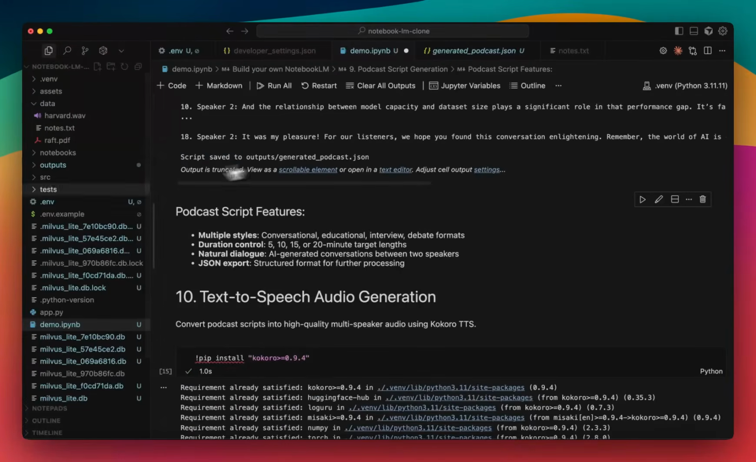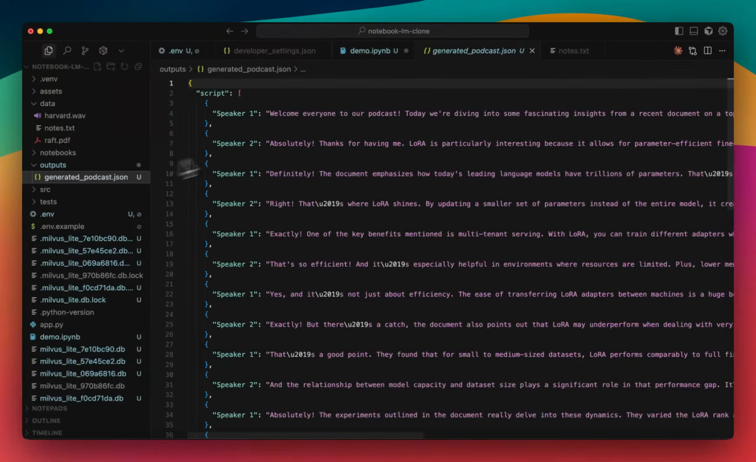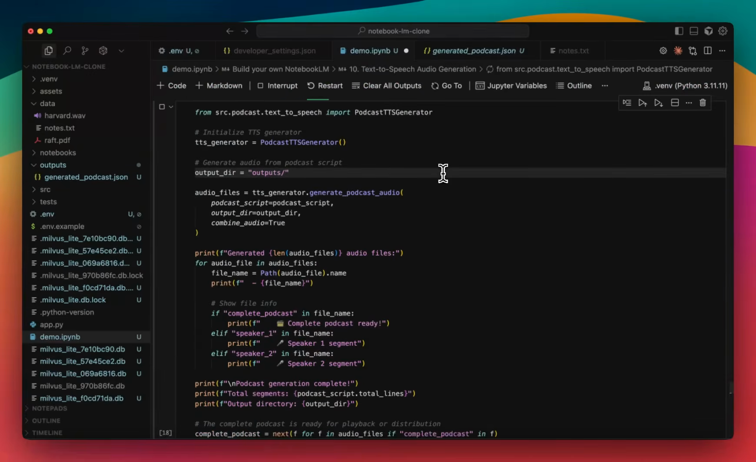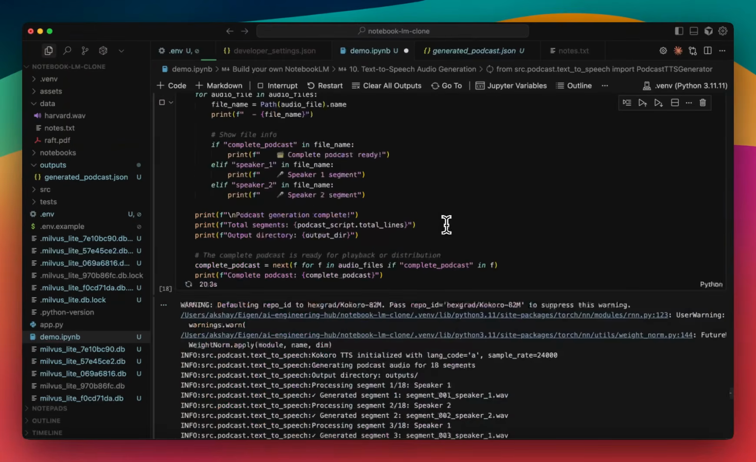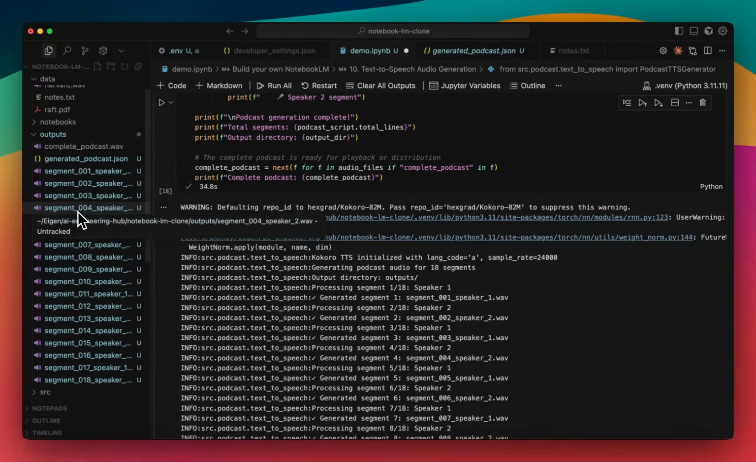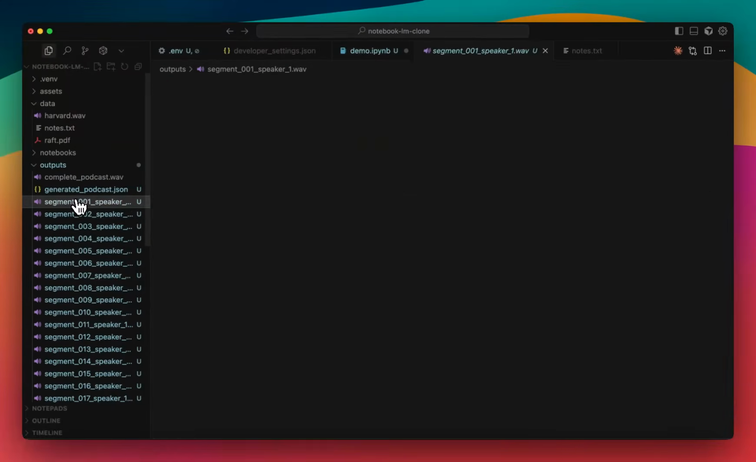Once the script is generated, and again we have saved it to this outputs folder, we have all the speaker labels and everything that we needed. And once this is done, we are going to run the Kokoro text to speech model and generate a high quality podcast wherein we have different speakers and each of them sounding in a natural way. So let's just run that. We have the different segments generated here. So if we listen to one of them here.